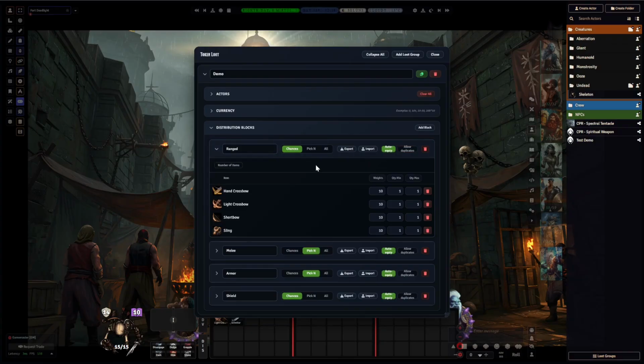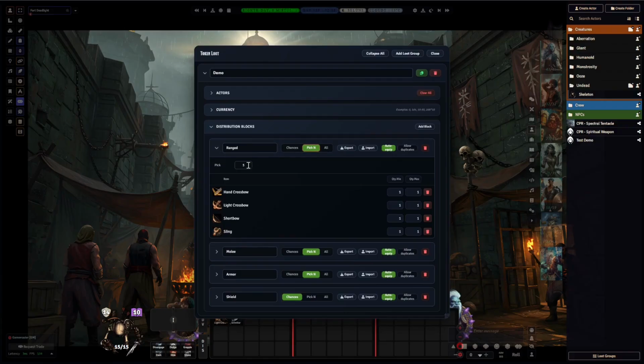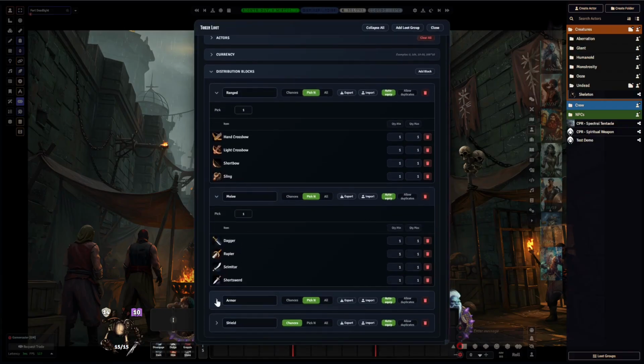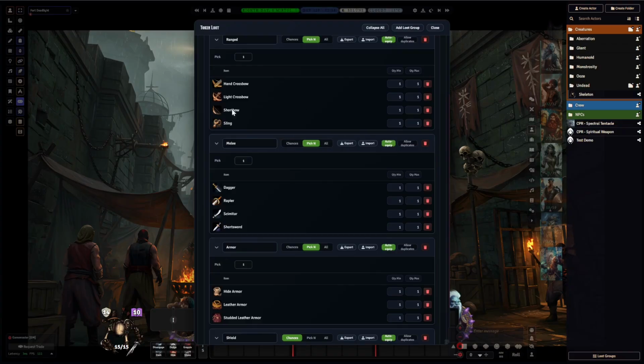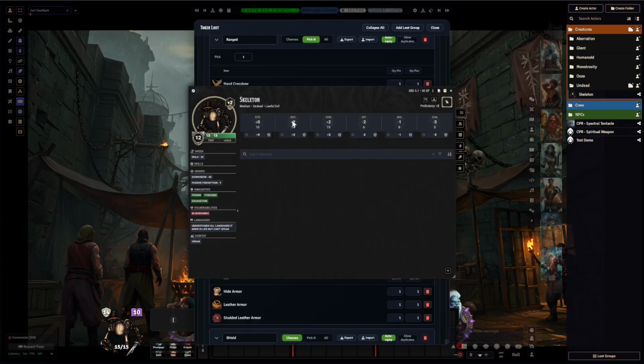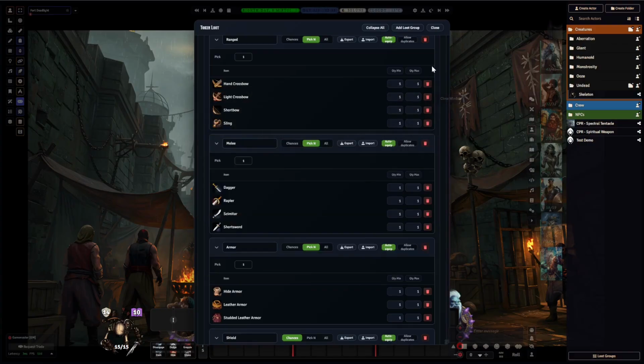So I've set up a few of the equipment distribution blocks. Okay, so if I set this back to pick 1, melee is also pick 1, armor is pick 1, and shield is actually chances. So there's a 70% chance that this actor will get a shield whenever it's created. And these are all dexterity-based equipment, because the skeleton has a dexterity of +2 and a strength of +0, so it doesn't really make sense to give it a greatsword, for example.